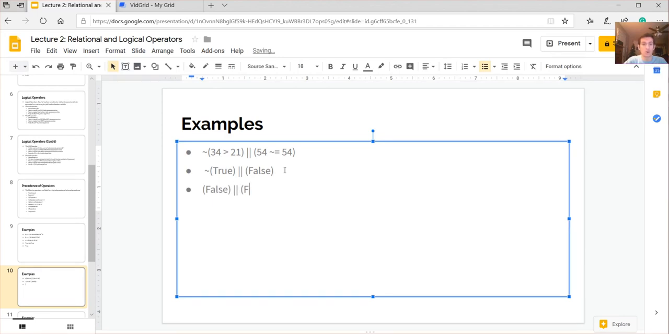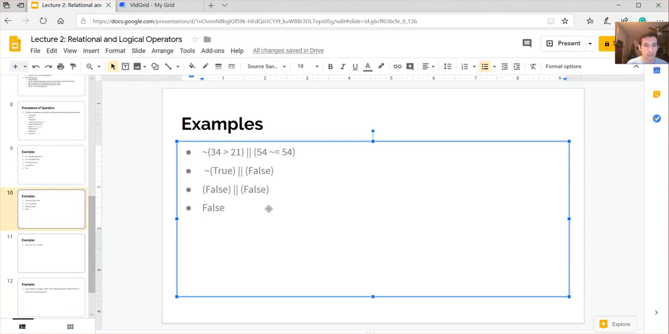So now we have false or false. Now with the or operator, if either one of the expressions is true, then we can say the whole thing's true. But since both of the expressions are false, the only answer we can get from this is false. So the answer to this thing here is going to be false. Let's look at another example here.